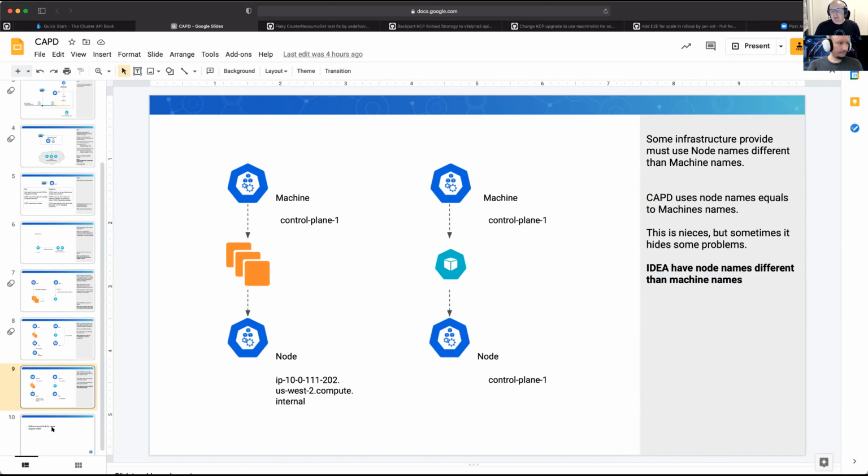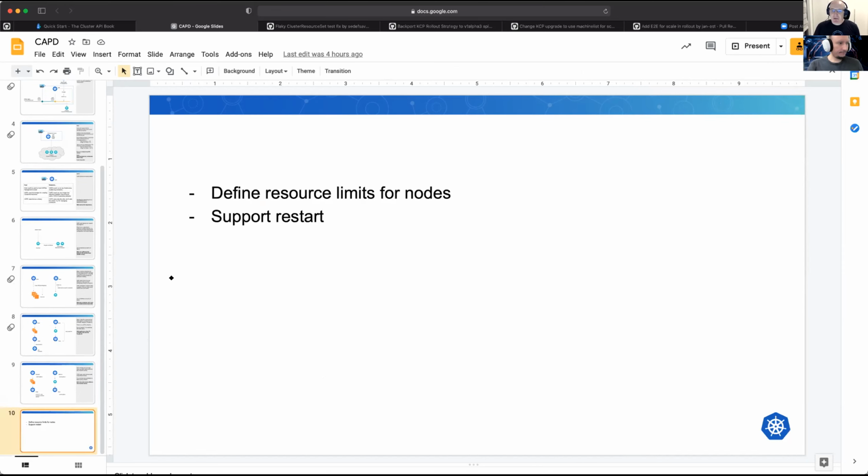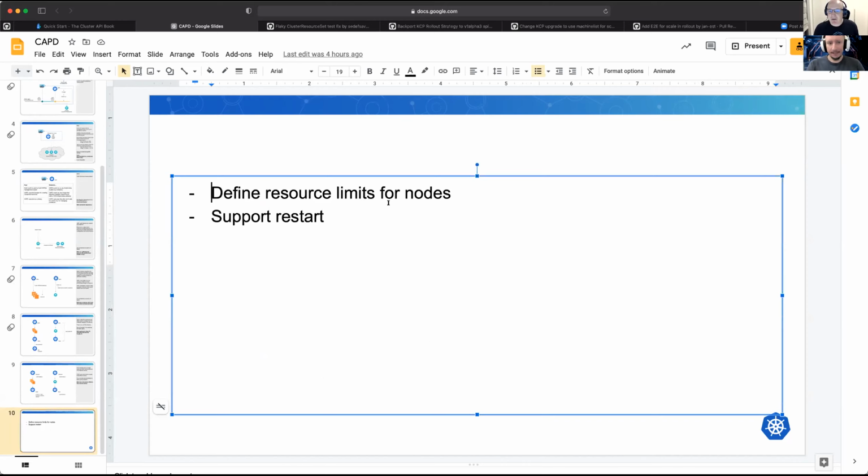And yeah, also talking about CAPD and possible ideas for improvement. Recently with Mike, we discussed the possibility to add a resource limit for CAPD nodes, because now every CAPD node basically gets unlimited resources, so it can consume everything on the machine.